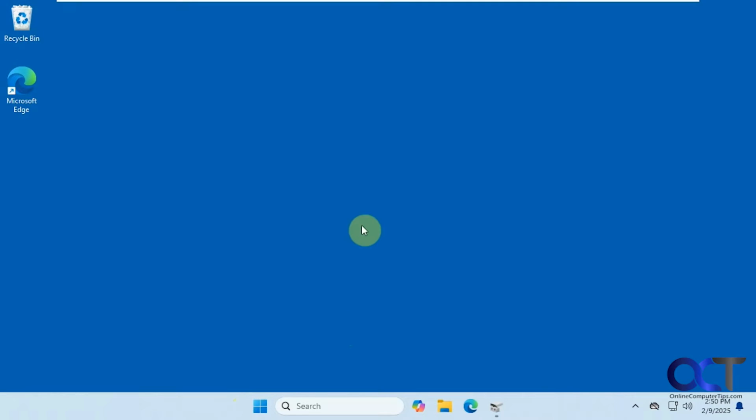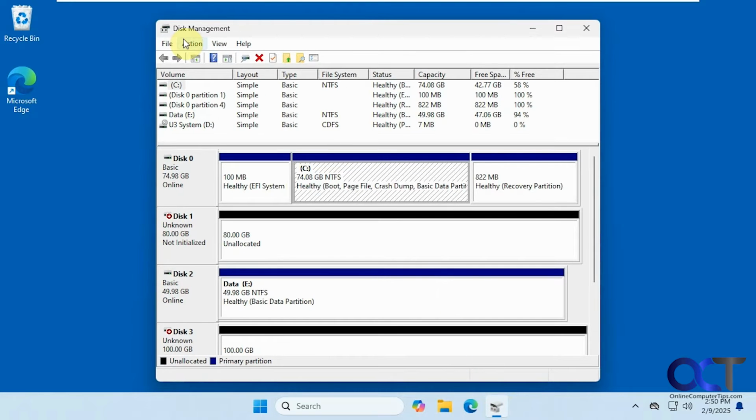Hi, in this video we're going to show you how to create a spanned disk volume as well as a striped volume in Windows 11. Depending on your needs, that will determine which one you're going to be using here. So let's open up Disk Management, which you get access to by typing in Disk Management from the search box.